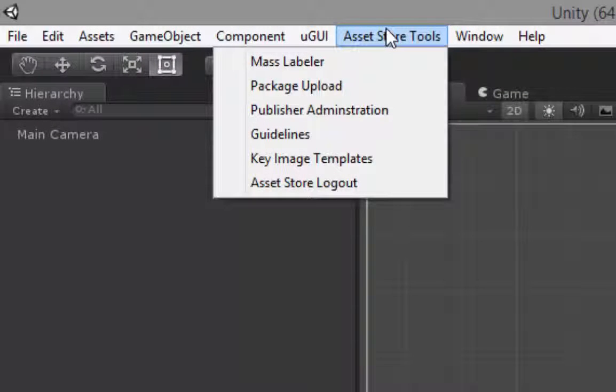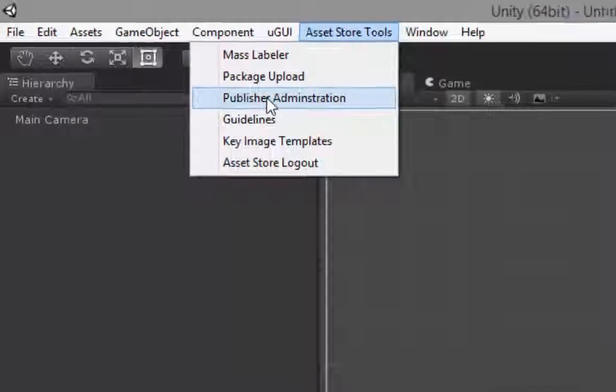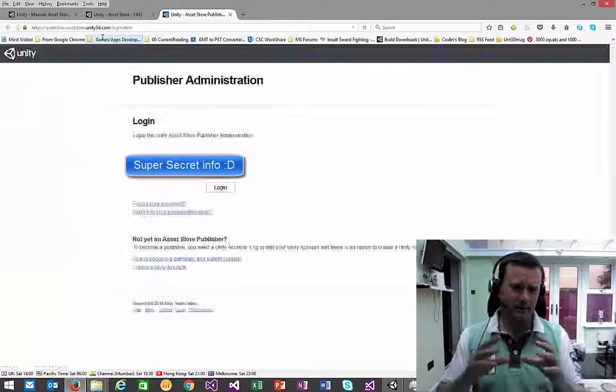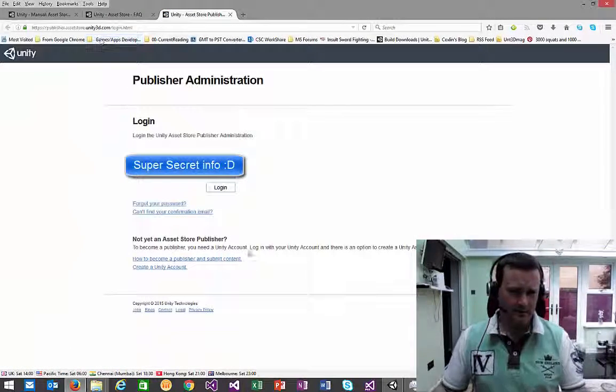Now, I have noticed if you launch this in 5.3, you will get some warnings after it's been compiled. I suspect Unity still need to update this package for 5.3, but from 5.2 onwards, it's all fine. It still works, just try it. So in here you'll get the package publisher administration. So long as you've been onto the Unity site to register as a publisher, then you'll get access to your publisher site. So there's me.